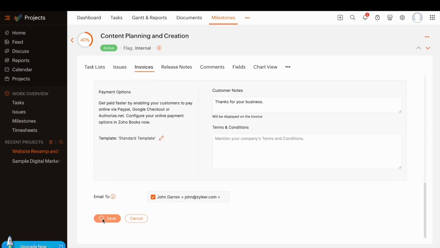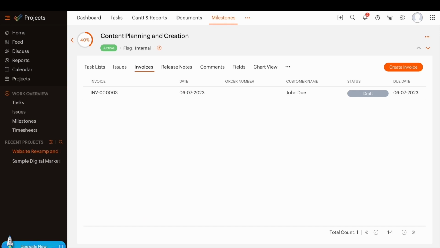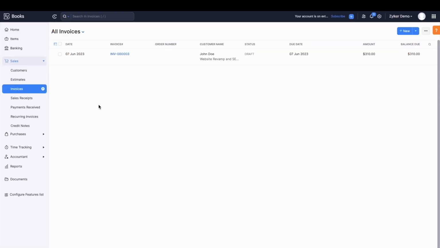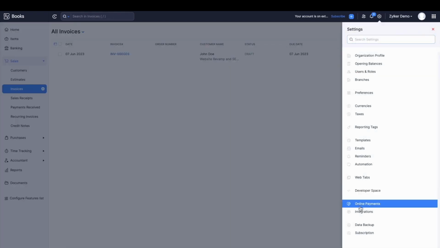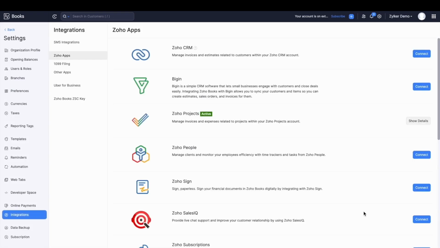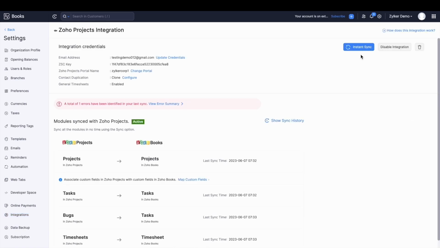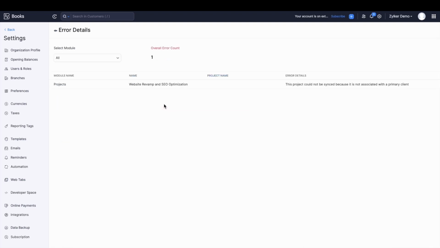Once the invoice is created, it will be synced and shown in Zoho Books too. This eliminates the need of changing between applications each time. The sync between Zoho Projects and Zoho Books happens every hour. In addition to this, you can also click on this Instant Sync button here to manually initiate a sync. You can also click on this View Error Summary to view the error on why a project or timesheet is not synced to Zoho Books.